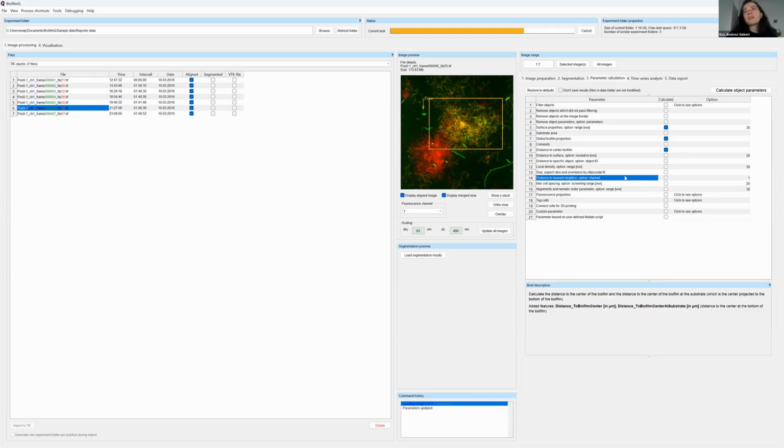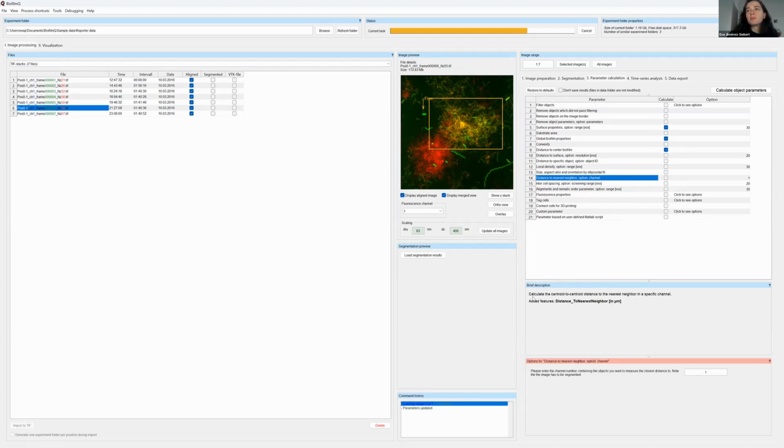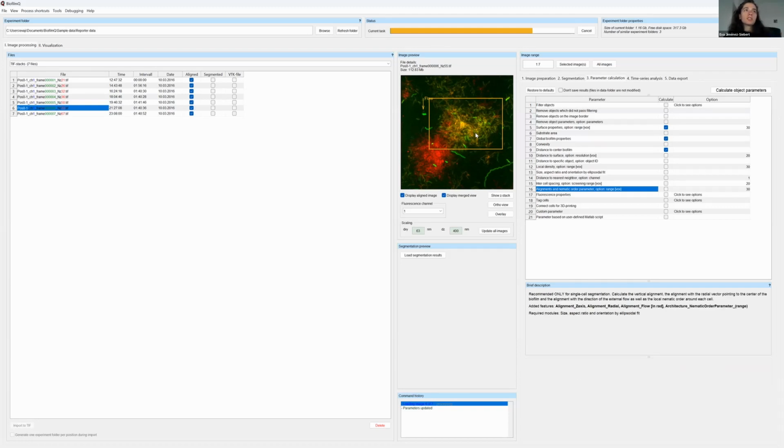If you click on a parameter, you can see here a short description of what the parameter does, what it's calculating. And also here you can input different options for the different parameters. For example, you could calculate the distance of all of your cubes to the nearest neighbor in a certain channel, and then you could select which channel you want to calculate it to.